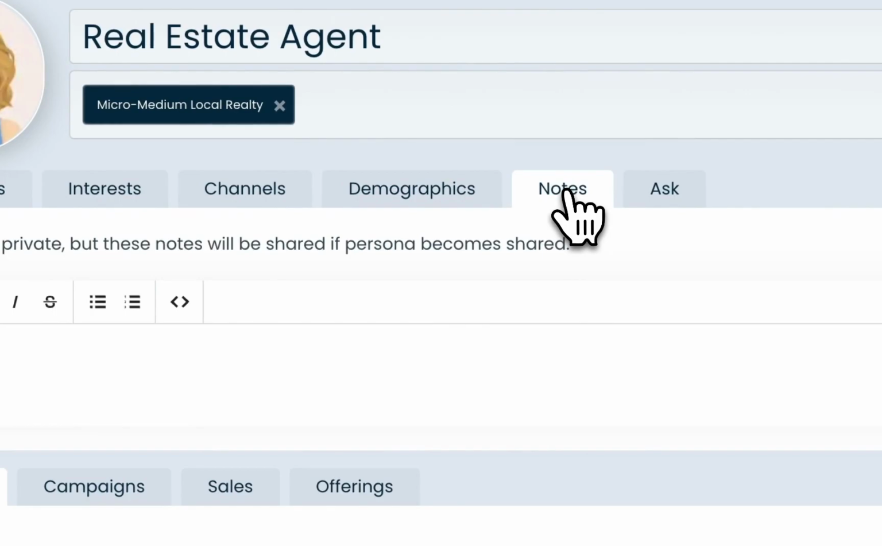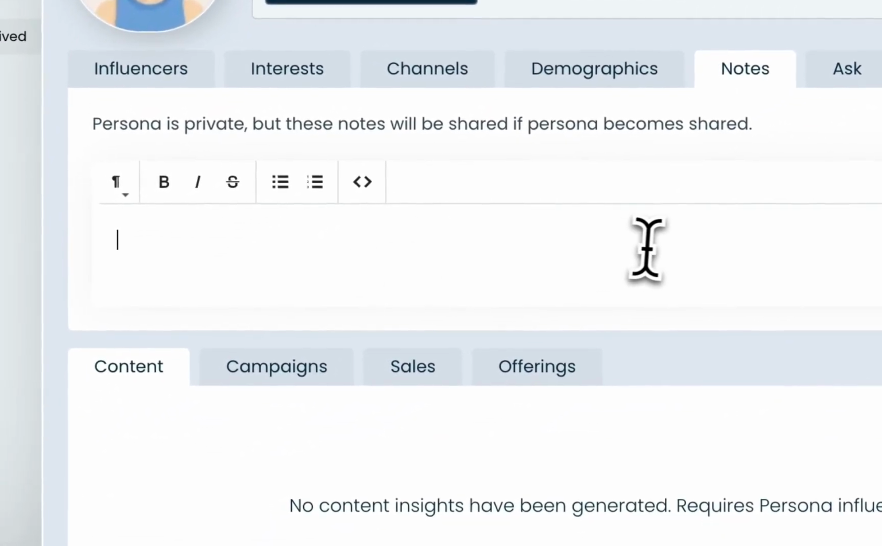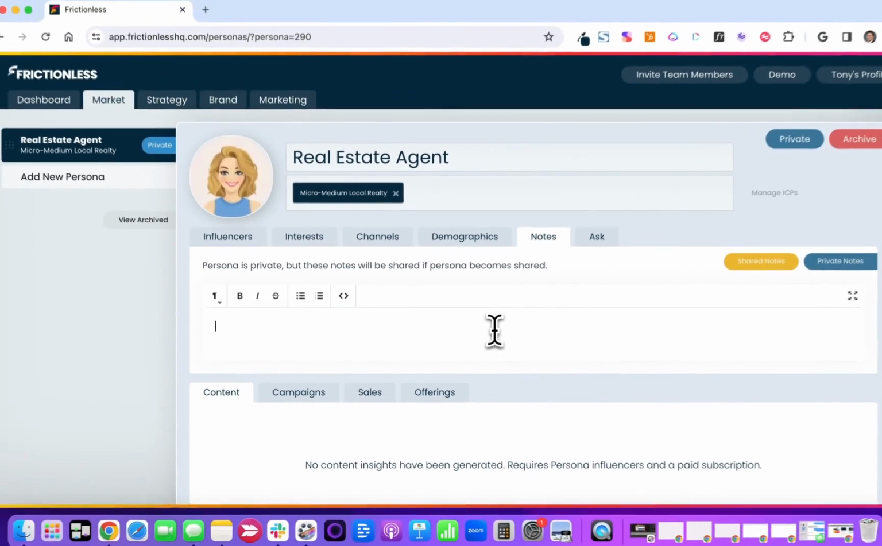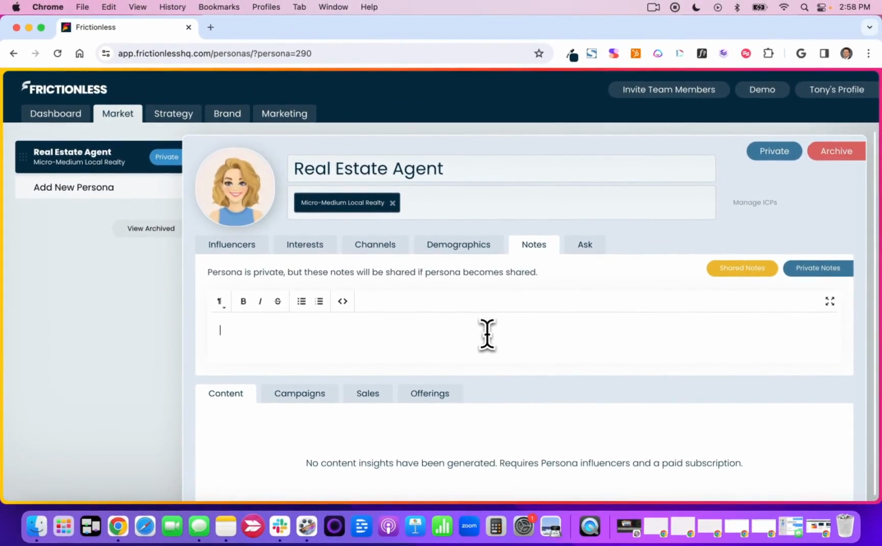There is a section here for notes. So you have the ability to go in here and just type in notes. Again, this could be additional information. Perhaps you have some information stored already that you want to compile and add here. You can make these either shared or private just by toggling between these two buttons.